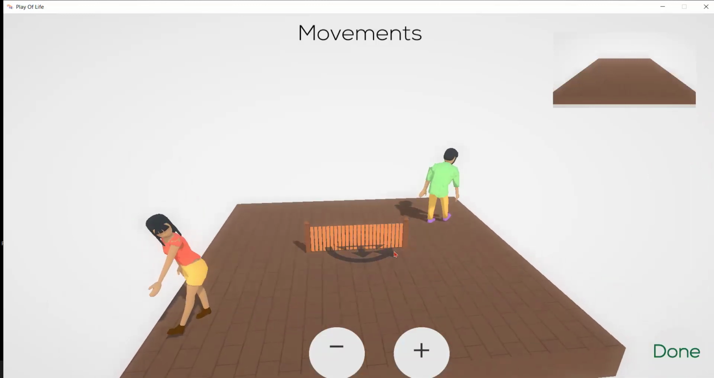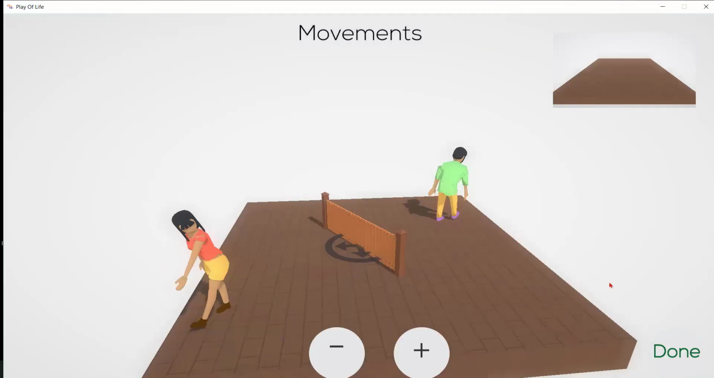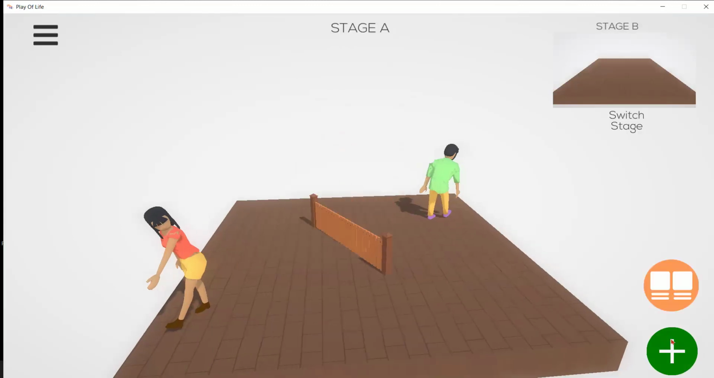We can also add here a situation and say, well, sometimes we even feel that there is a wall between us. We can put the wall in the middle, and we can increase the size of the wall as we feel that it is. We can move the wall, so I think he's putting the wall closer to himself or herself, so we can move this in different directions. We press done, and we have this is stage A.